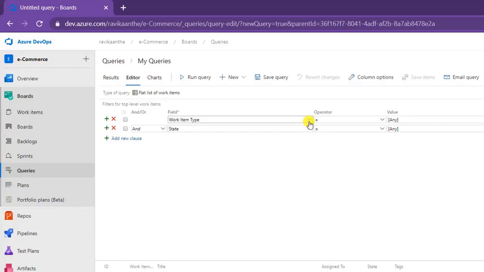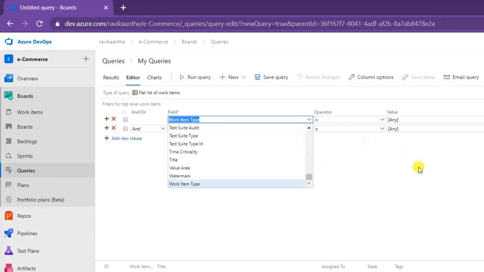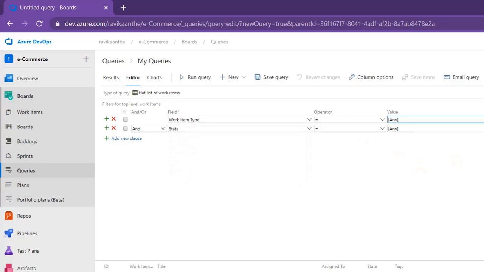Okay, so now what is my work item type? My work item type is bug. Okay, select bug. And what is the state? I want to track everything, either it is open, new, done, completed, whatever. So that's why I want to get the list of all the bugs that are existing in this particular project. Okay, so that means this is my query, and click on run query.